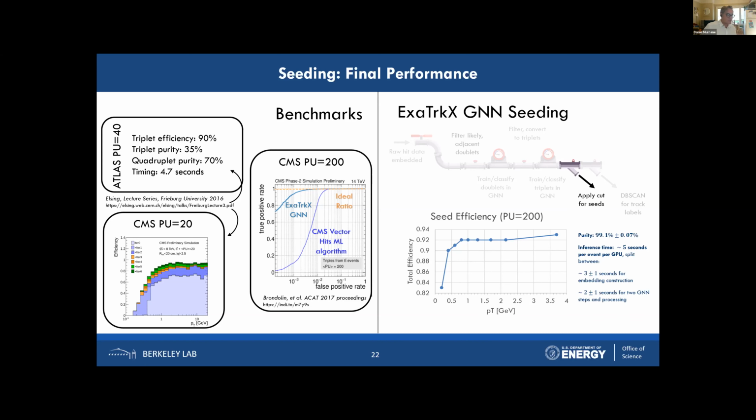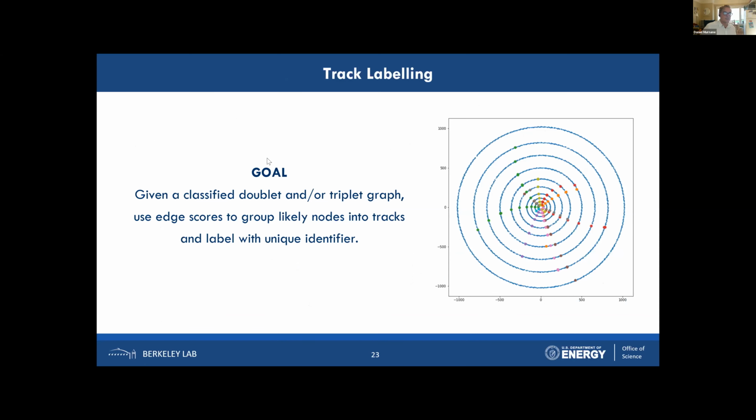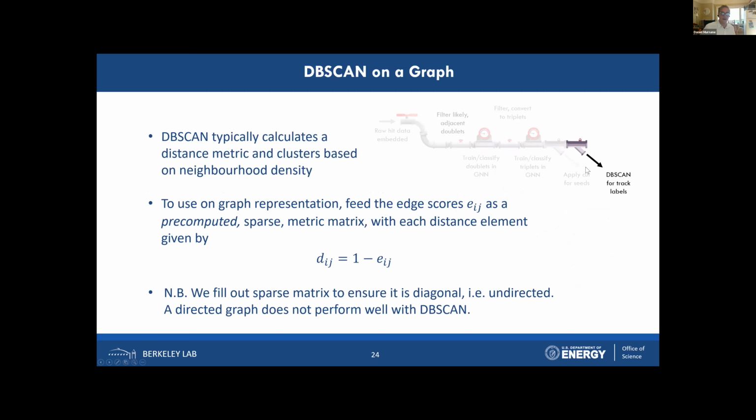So I'll move on to the track labeling section. The goal here is that given a doublet or triplet graph, we want to use those edge scores to group together nodes into tracks. So the pipeline is essentially exactly the same until the final section, where instead of applying some cut and getting a collection of seeds, we feed the output of the triplet GNN into some sort of clustering algorithm.